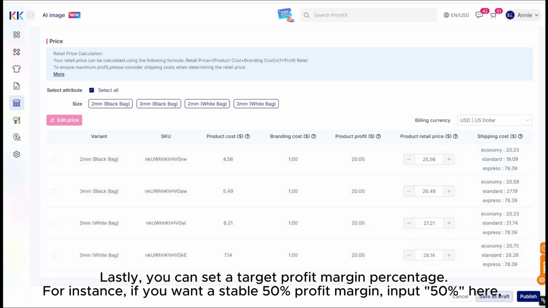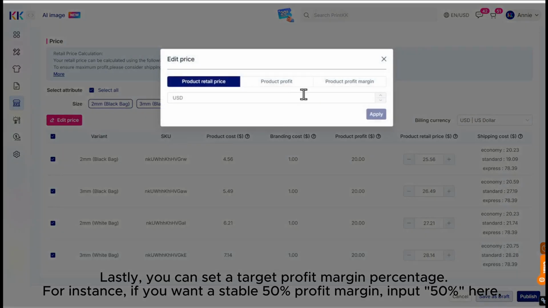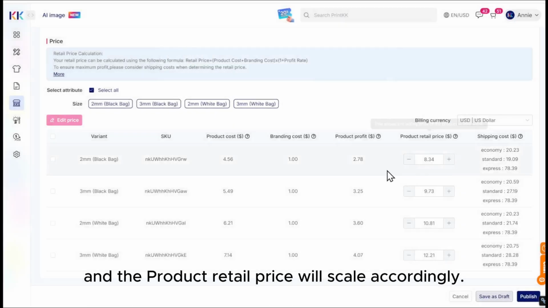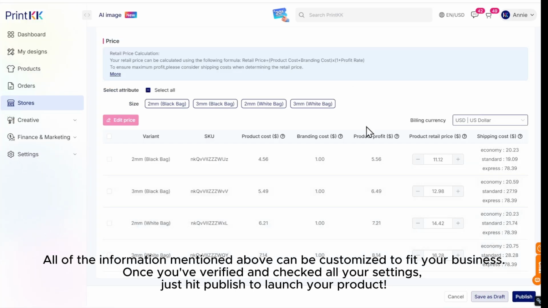Lastly, you can set a target profit margin percentage. For instance, if you want a stable 50% profit margin, input 50% here, and the product retail price will scale accordingly. All of the information mentioned above can be customized to fit your business. Once you've verified and checked all your settings, just hit publish to launch your product.